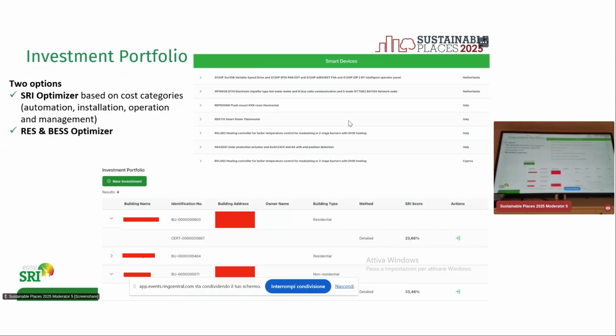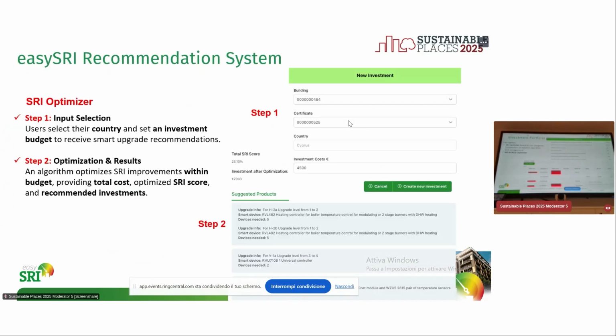Proceeding to the investment portfolio tool, here we have two options: the SRI optimizer, which is based on cost categories, and the renewable energy system and battery energy storage system optimizer. Here we get a set of recommendations on what actions we should take in our building. Here you can see the SRI.